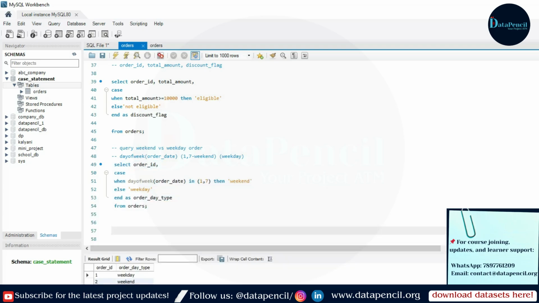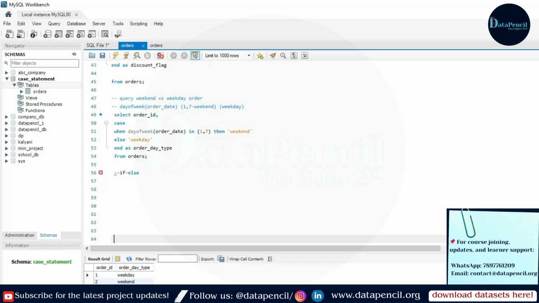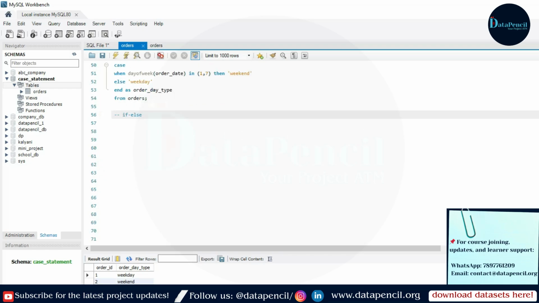Okay, now let's see another example. Now we will see a few examples of IF ELSE as well. Although we don't use this much, we should still have knowledge about IF ELSE. So your query is: tag the order as high or low order, and the condition is if the total amount is greater than 5,000, then term it as a high order, else tag it as a low order.